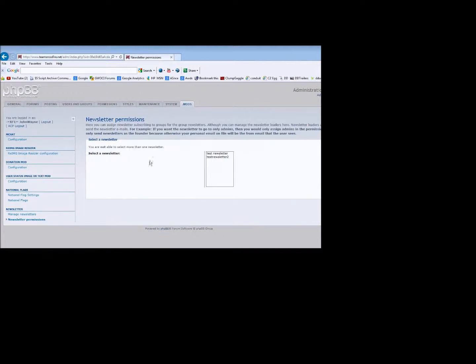So, if you ever update PHPBB and it gets rid of this, or you don't merge it or whatever, then of course you'll have to redo it. I just wanted you to know that I did mod this. So, anyway, let's move on.